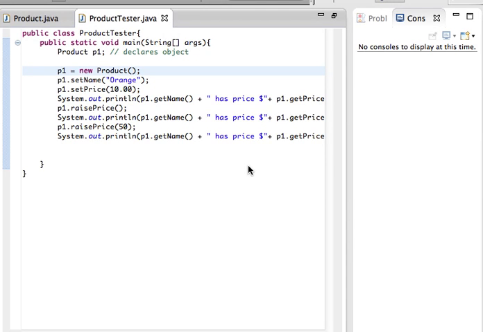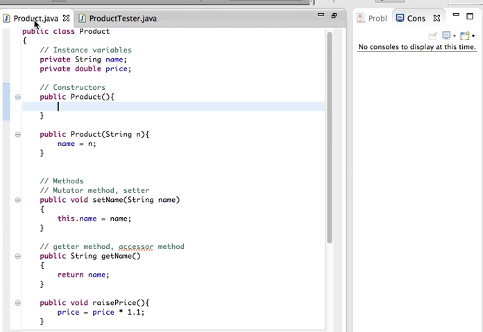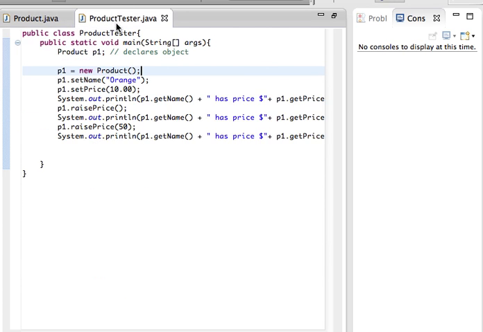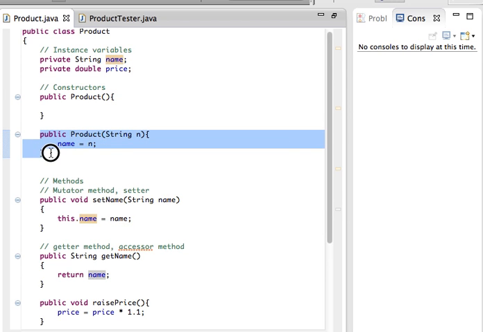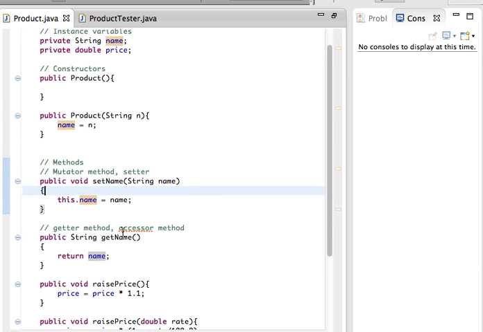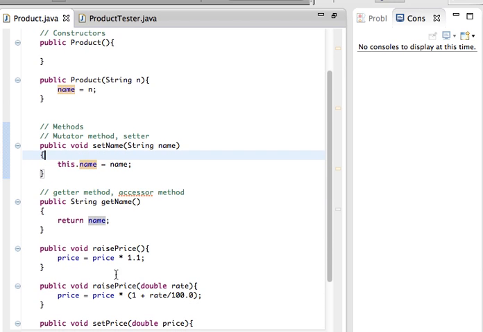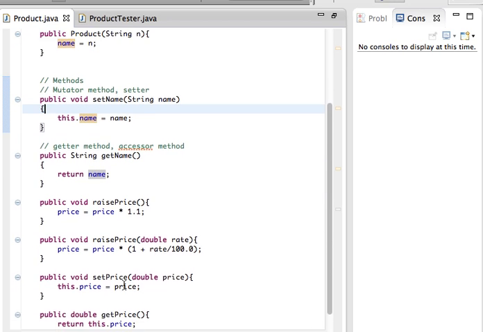Hello, in this video I will talk on the static methods. So last time we were writing a product class and also a product tester class. In the product class we have two instance variables, name and price for the product, and we have a default constructor and a parameterized constructor and setters and getters for the name and price variables.